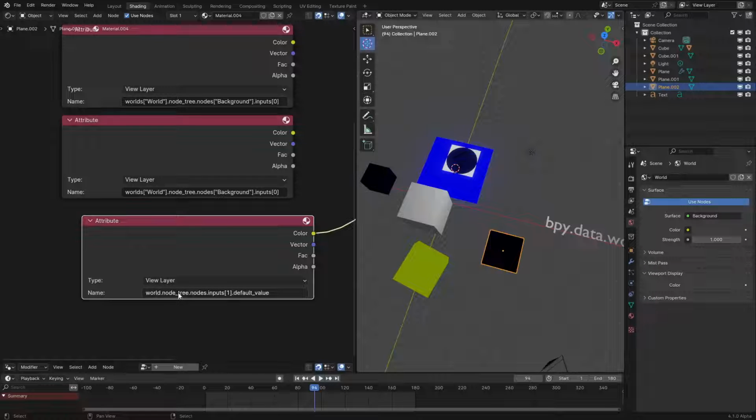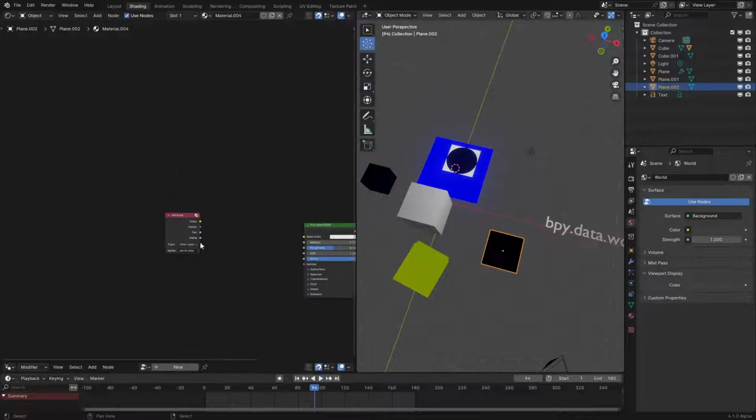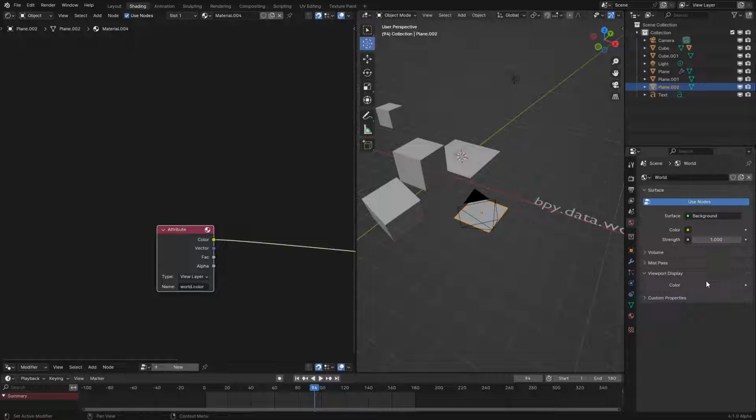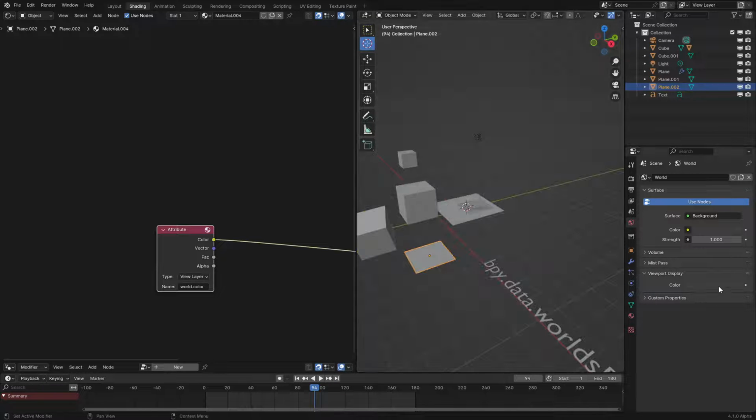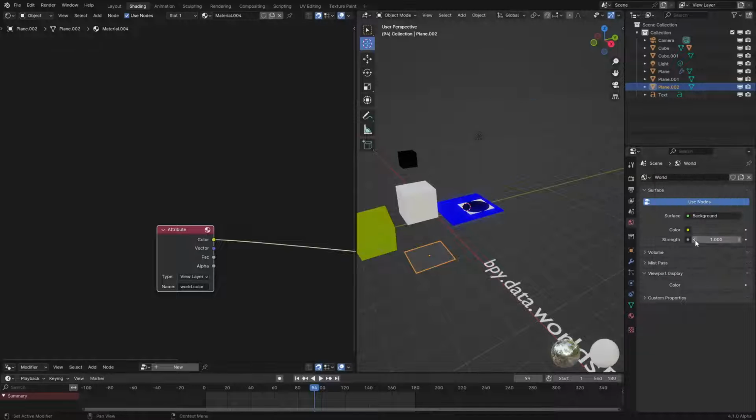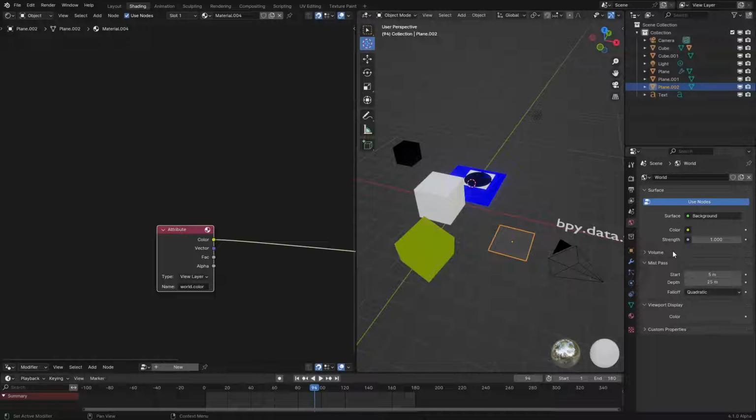Oh, I'm pretty surprised that that's not doing the thingy. Oh, well, I won't worry about that at the moment. But currently, yeah, we can get the world object color, which means that for some reason, if you wanted to, you could sync it up with the viewport display world background, which is that only, interesting. We can get the mist pass, start and depth and all that, volume and such, and any custom properties.